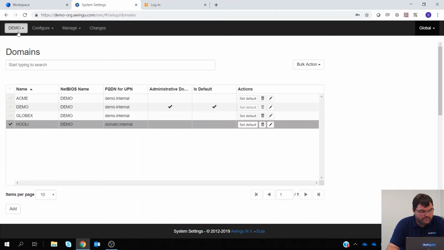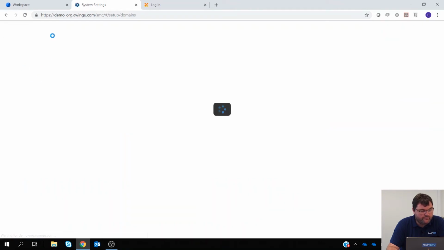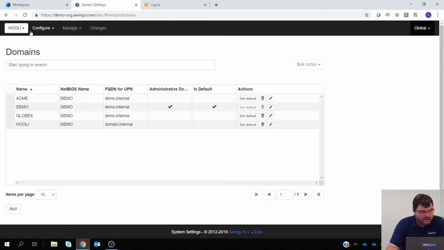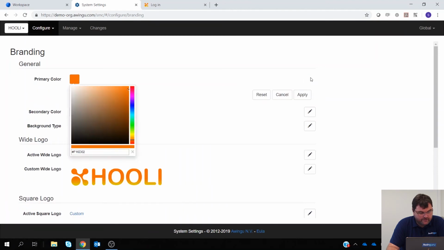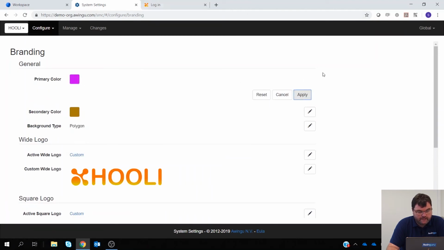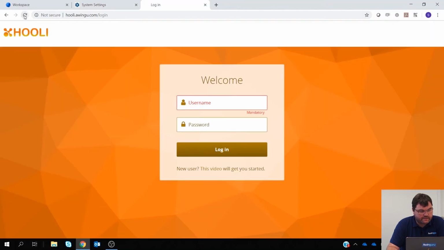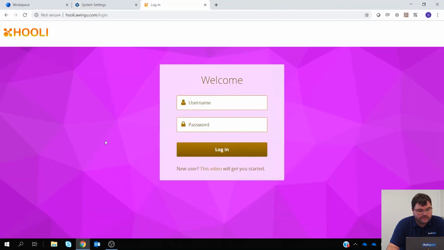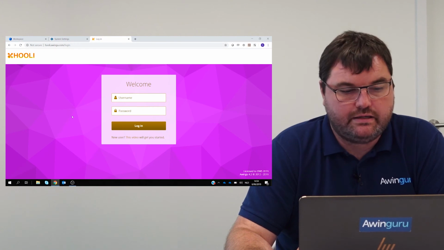So if, for example, I would like to make a change to the Huli branding or the Huli configuration, I can just set the setting to Huli, go to the branding, and I can, for example, change the orange into purple. Save, and then, as you can see, on the moment I reload this page, the branding has changed.